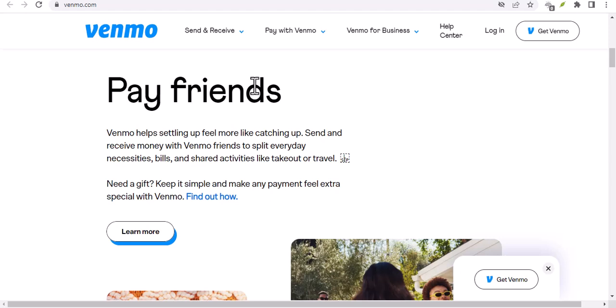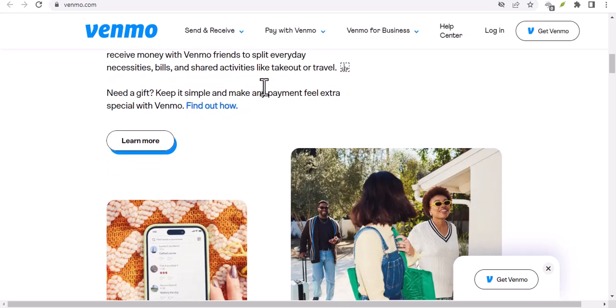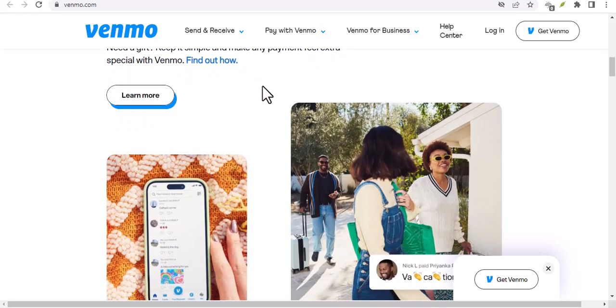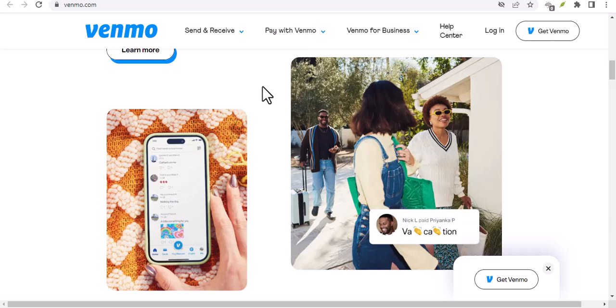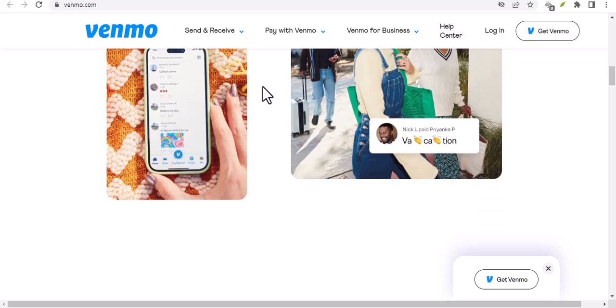Transaction processing. Every Venmo transaction, whether sending or receiving money, needs to be processed through their online servers. This ensures secure funds transfer and records all activity within the app. App functionality. Venmo is essentially a mobile app. It requires an internet connection to function properly, allowing you to view your balance, make payments, and access your transaction history.